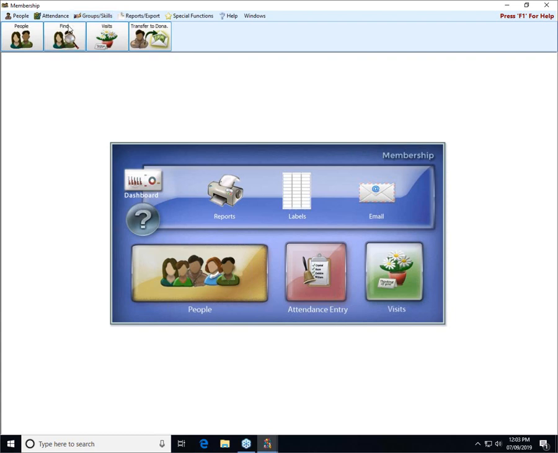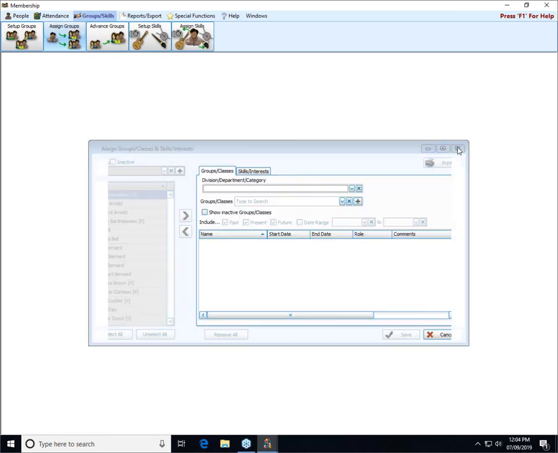So before we advance, let's go look at, along the top, we're going to click on Groups and Skills, and then Assign Group Skills. I'm sorry, I was looking at the writing and clicking on the wrong thing. It's going very slow all of a sudden. I tested this. Here we go.